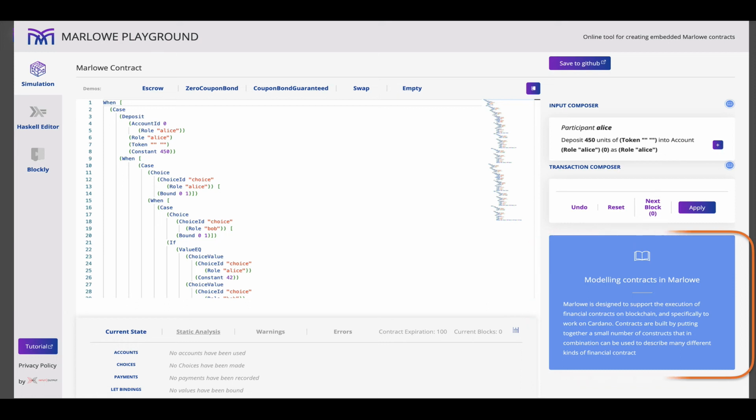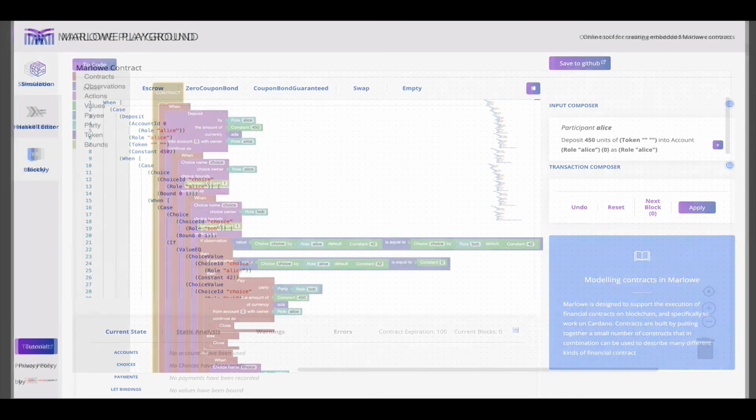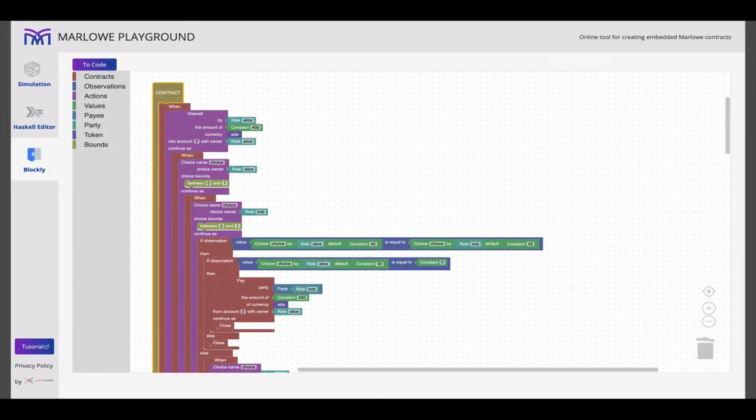Now finally, let's move to the last pane, which is Blockly. You can see that we're here. And what you see in this pane is a visual rendering of a contract. Now, I've created this contract by taking it from code to Blockly.